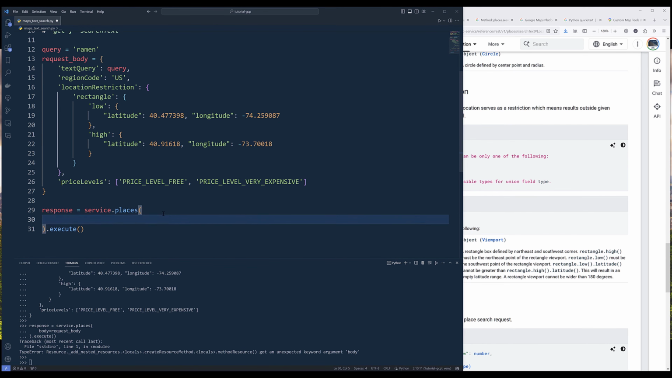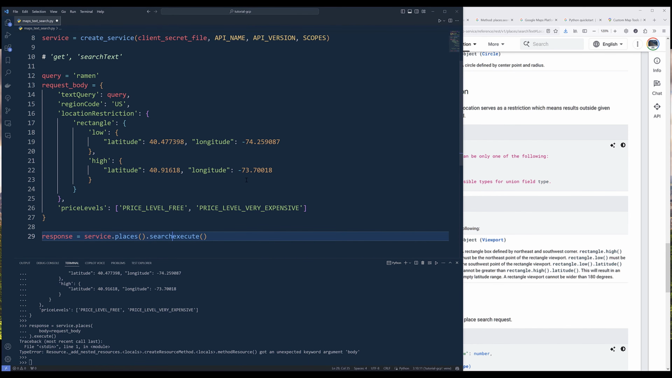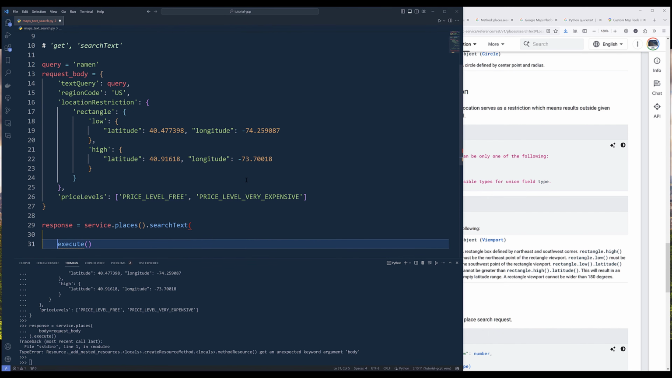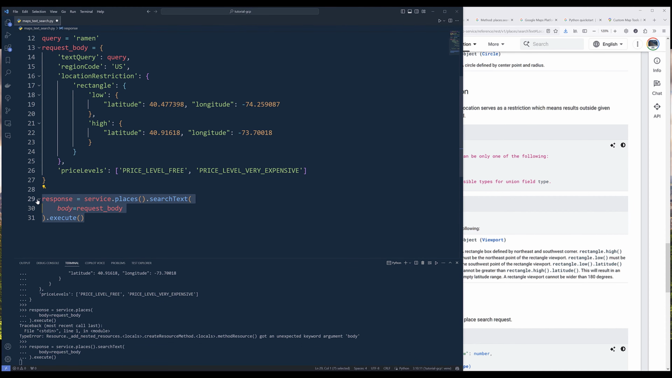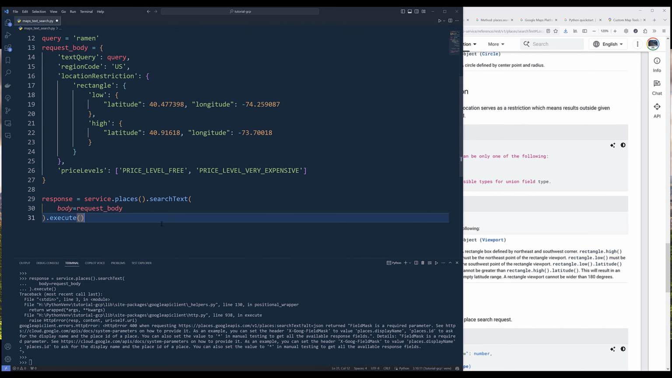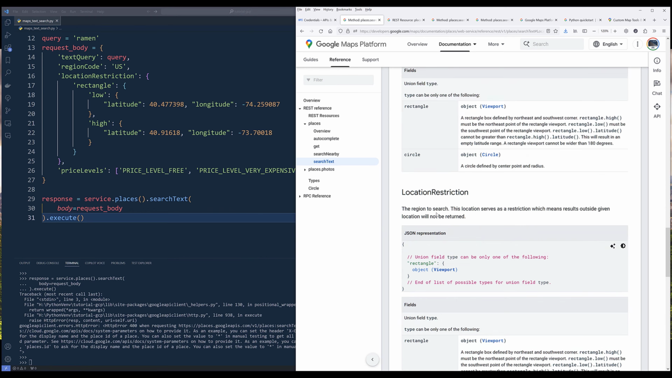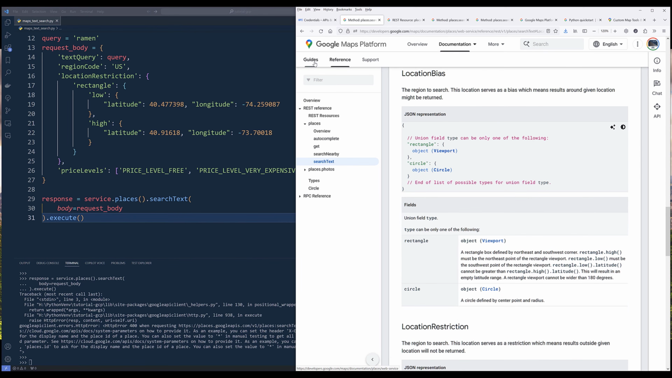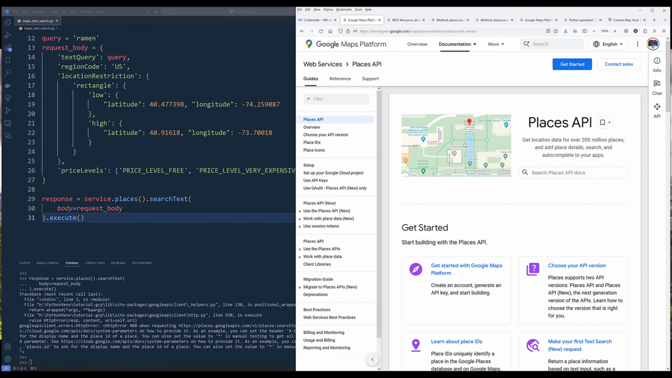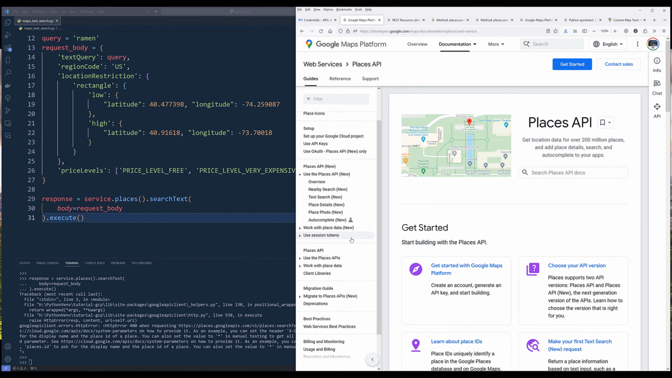okay, sorry. So this should be places followed by search text. Then the body will go here. Now let me try again. Now if I run the request, you're going to run into this error right here. The field mask is a required parameter. And this is where a lot of people run into difficulty trying to figure out how to use the API. And this actually took me a while to figure out.